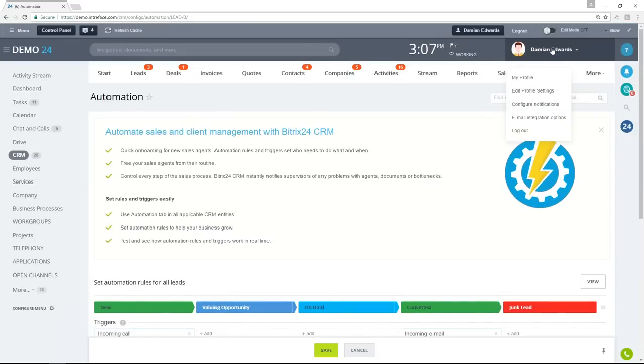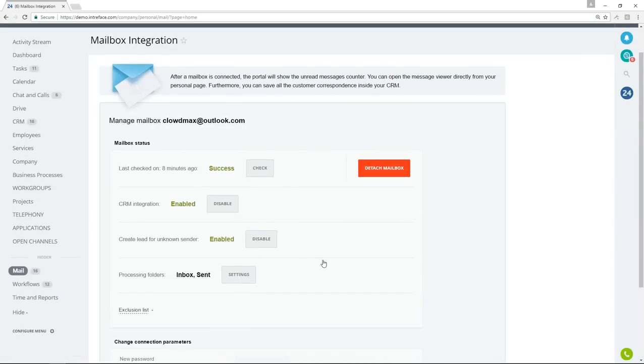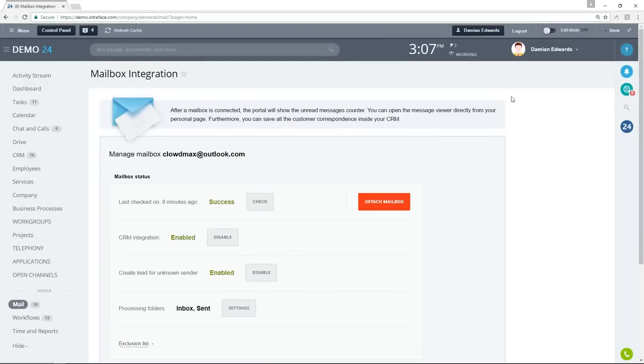You can just click on your profile in the top right hand corner here, click on email integration options, and then you can attach your email box like we have here. One of the most important parts of this is that we enable the CRM integration, so that will help with the trigger.